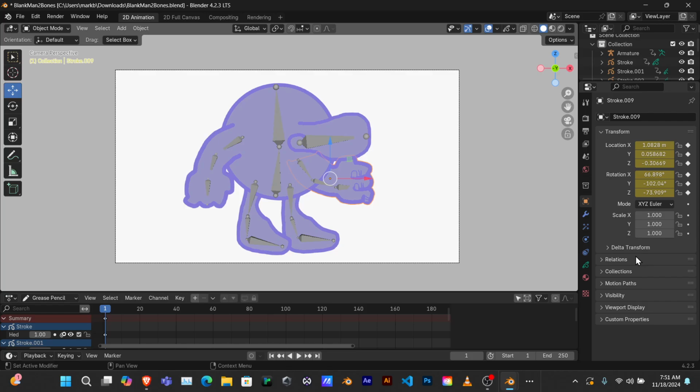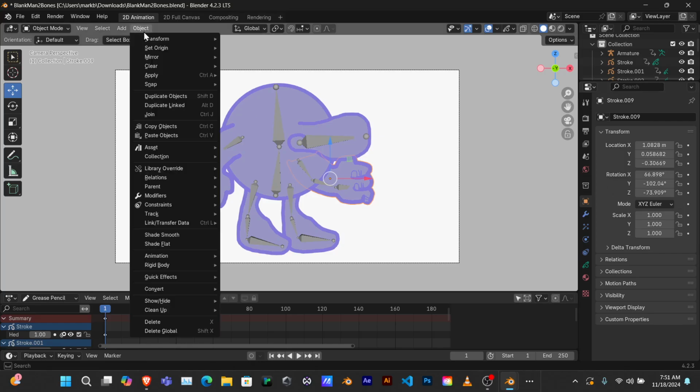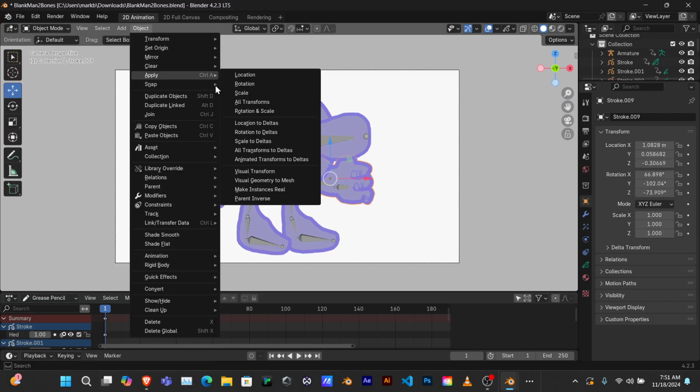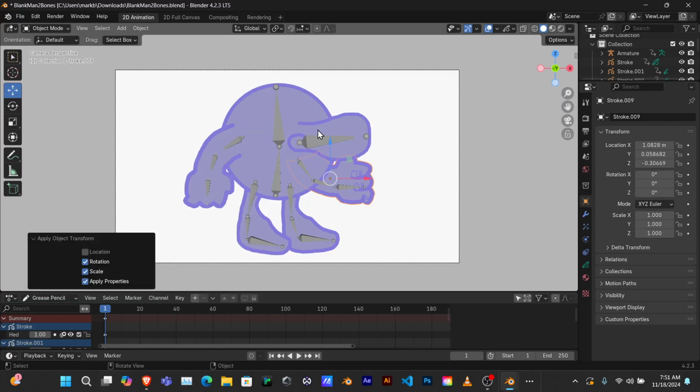So what I'm going to do is turn off all the keyframes here. Those are keyframes. And then I can say Object, Apply, Rotation and Scale. And now you can see its rotation is 0, 0, 0. It thinks this is where it belongs. In any other frame, it's all the same.